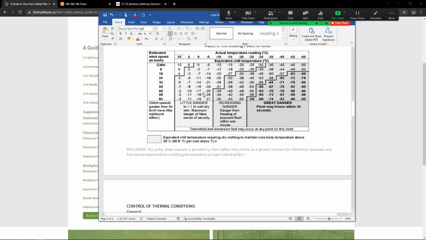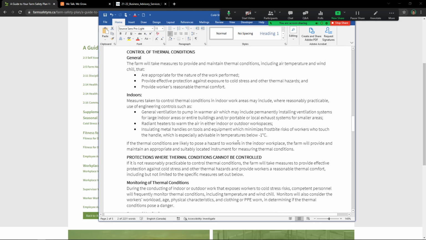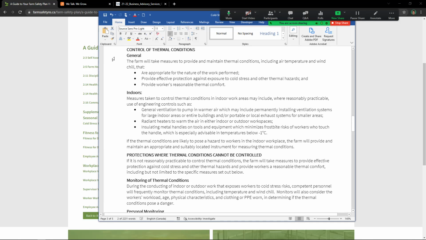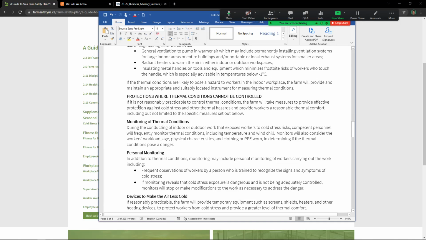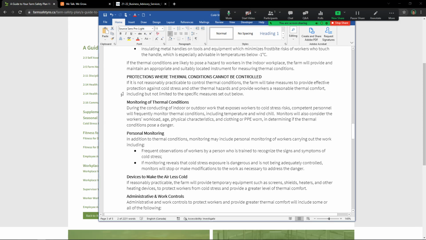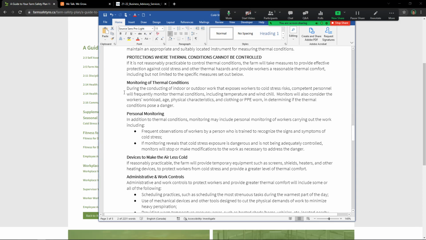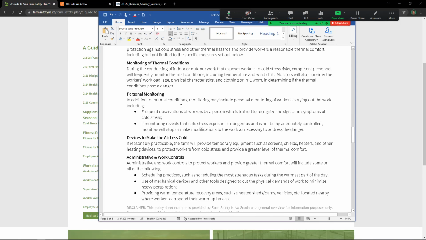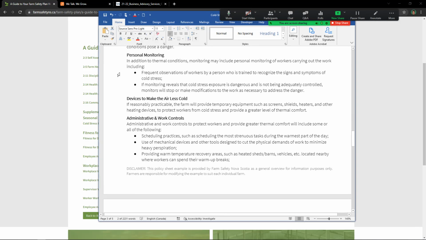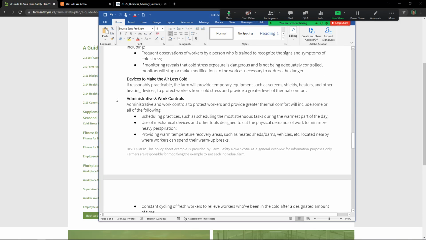So we can use the information we find in this table to move forward in control of thermal conditions for both indoors and outdoors. Protection where thermal conditions cannot be controlled. What do you do? Monitoring those conditions and personal monitoring, right? Looking for those signs and symptoms. Devices to make the air less cold. Is that possible depending on the location of the work on your farm?